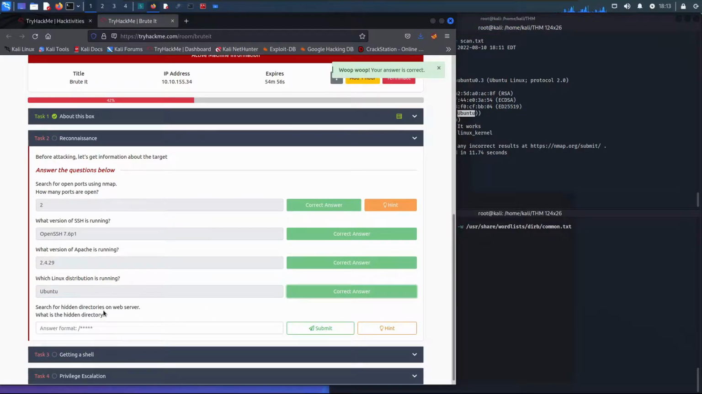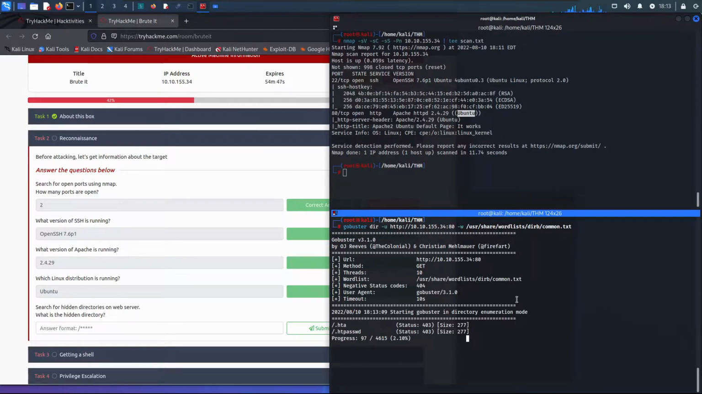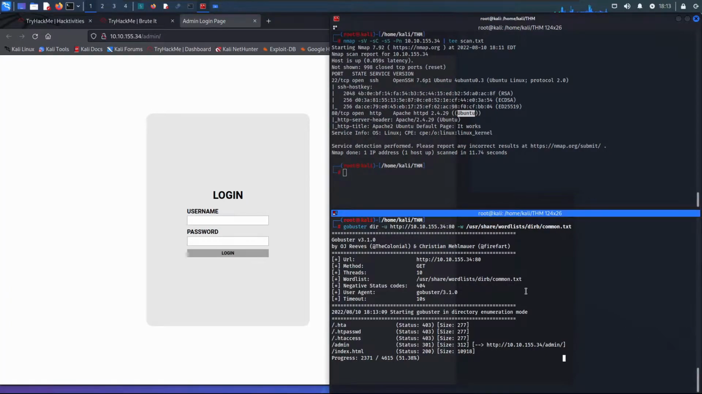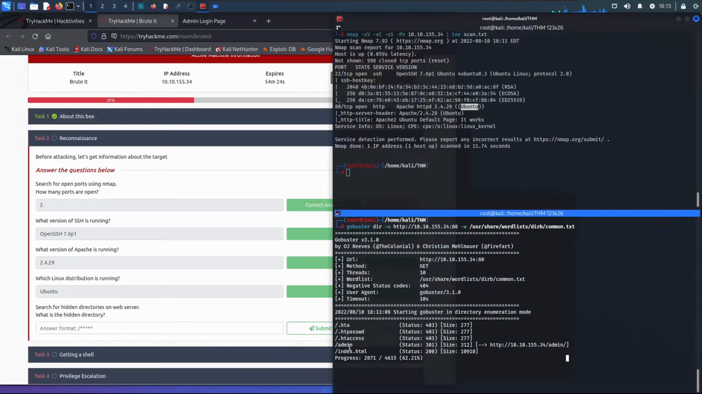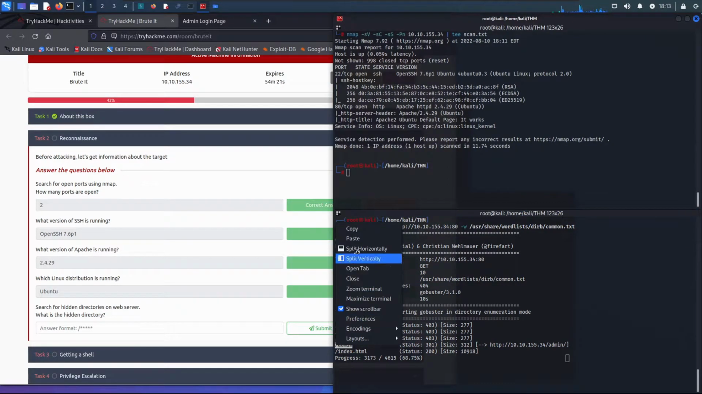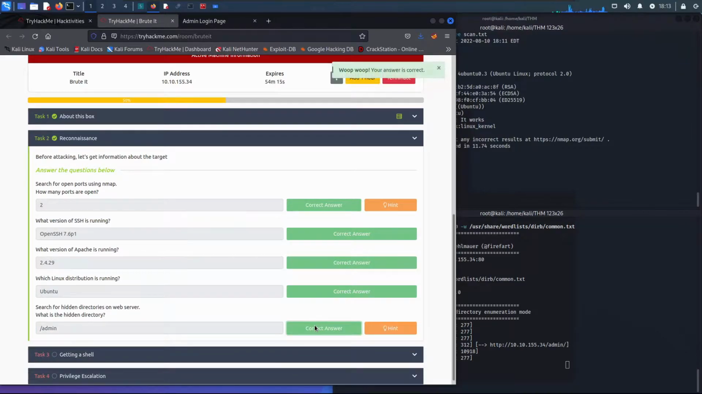Okay, search for hidden directories on the web server. What is the hidden directory? Let me replace here the IP, so it's okay. And while GoBuster is running, okay, already found this admin. So this looks like the hidden directory, so let me copy this one, admin, and paste. And we have task 2 completed.